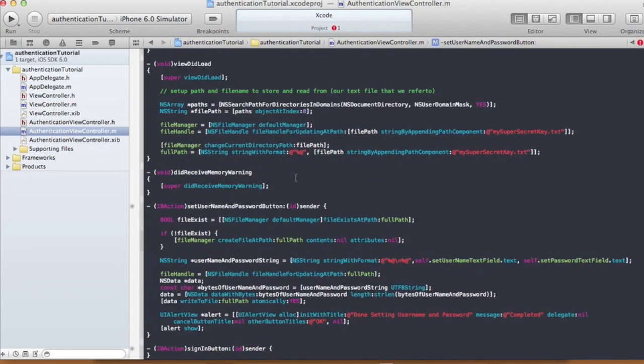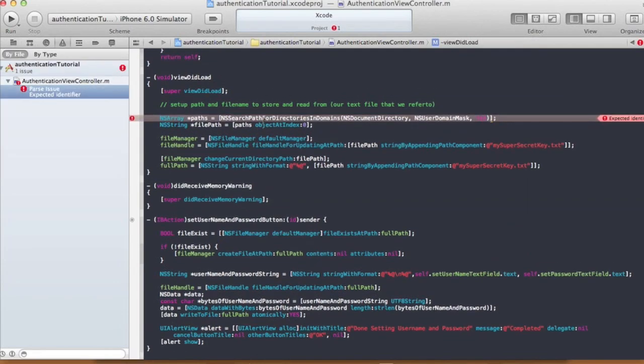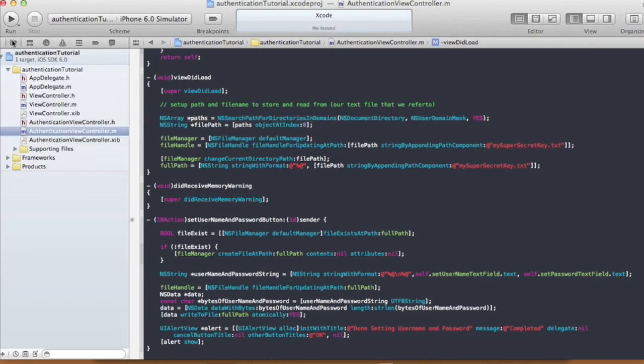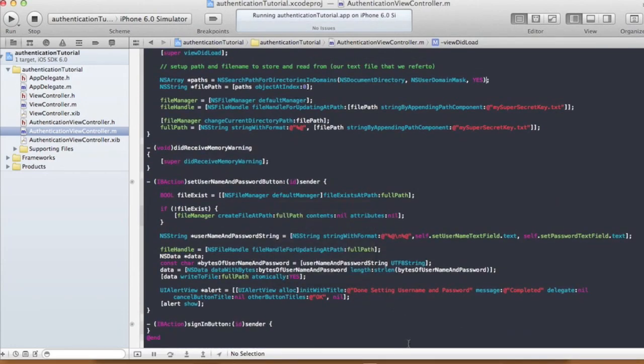Okay, so before we move on to the checking part, let's just make sure that this is working. Why is it giving me one error? This path. Oh, I don't need this here. Okay, now there should be no issues. Good. Run that on my iPhone simulator, and let's see. So this is not checking or anything yet. It's just setting the username and password for our app.